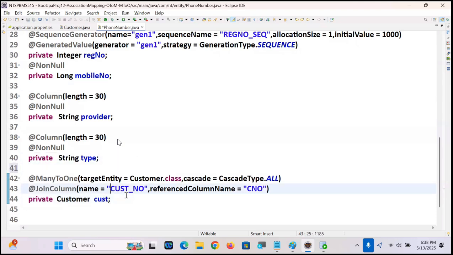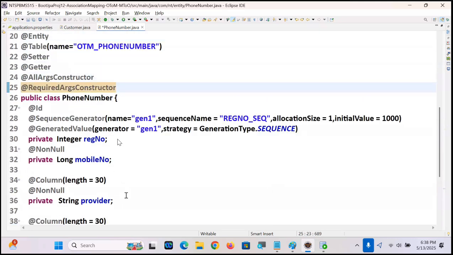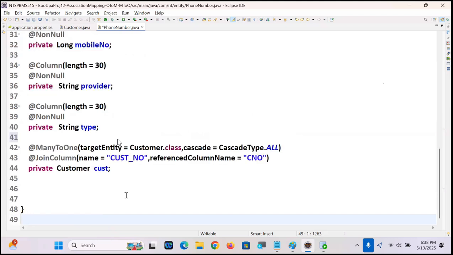Here is my cust, guys. @AllArgsConstructor, @RequiredArgsConstructor. private Customer cust; @JoinColumn(name = "cust_no", referencedColumnName = "CN").